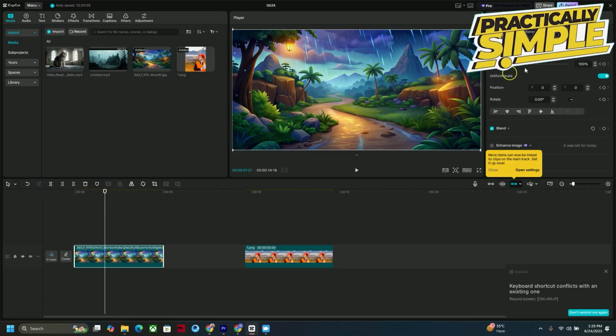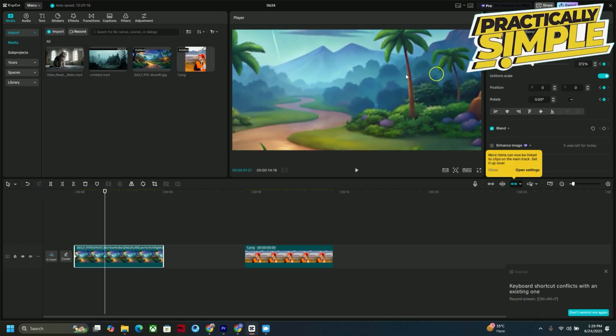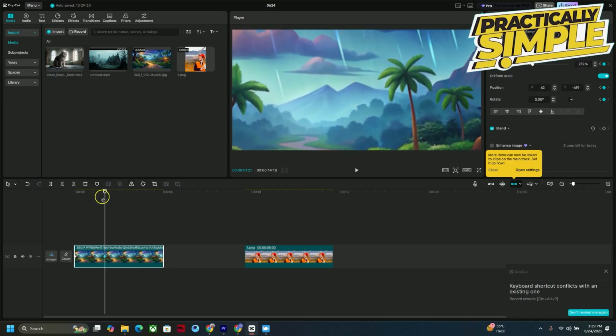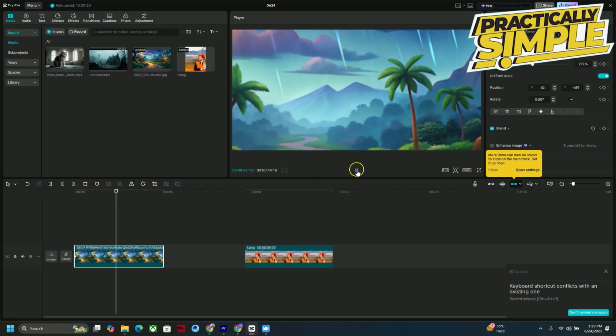I'm going to the end. Click on add keyframe again. After adding the second keyframe, you can change the image size from the second keyframe, and also move the image like this. Now if you play this video, you can see it's moving. So this was the first method.